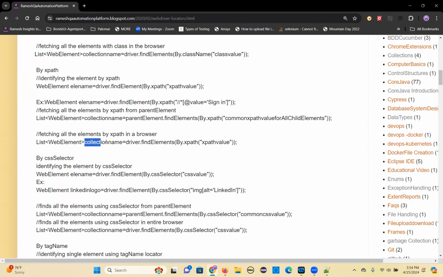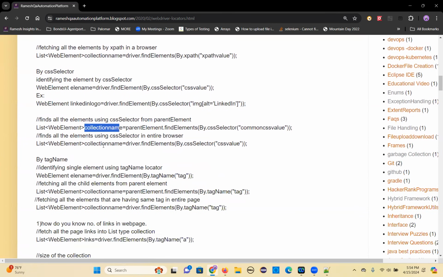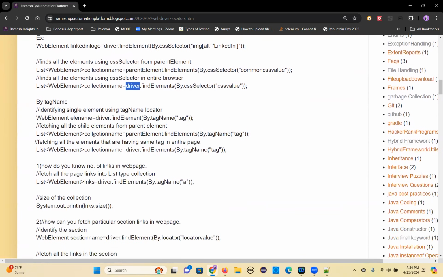So you can fetch all of them into a collection, from a parent element or from the entire browser. The same way with a CSS selector: you can identify a single element, or a group of elements as a collection, or all the elements from the browser. So if the CSS selector is common.